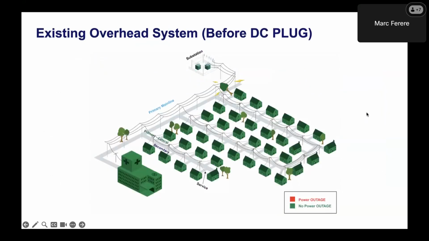So here you can see an existing overhead system. During a storm, if a tree knocks down the primary overhead lines, the impact is significant. It pretty much leaves whole subdivisions and everything without power. And this is the effect of having an overhead primary line system currently.